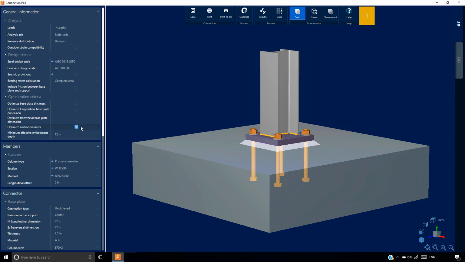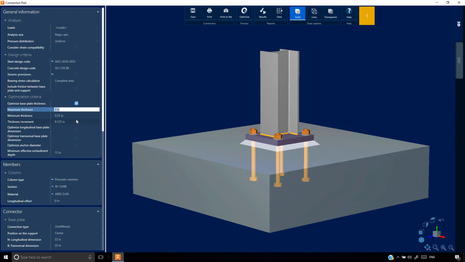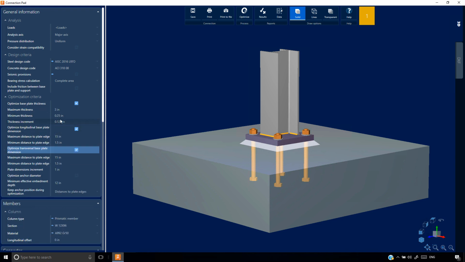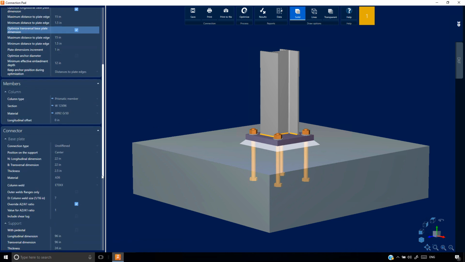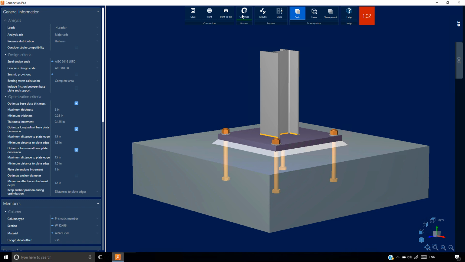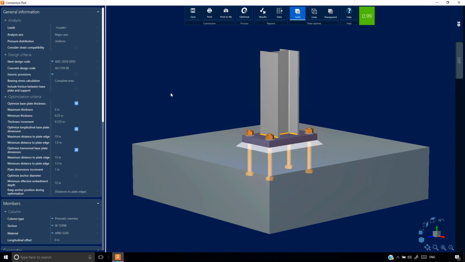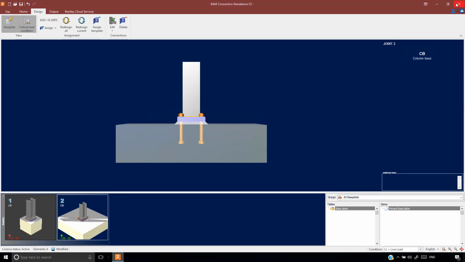Or we have already decided what anchors we will use, but we need to optimize the base plate dimensions. We will leave the parameters by default. So let me just change the base plate to something larger. I will press now the optimization button. You will see that Ramp Connection will look for all the options and will present the dimensions that give a strength ratio closer to 1. Let's save the connection and close the connection path.